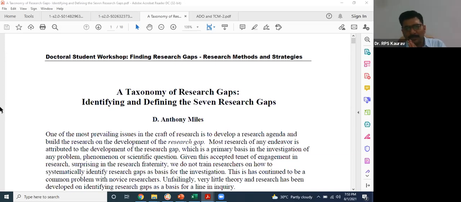Many very senior researchers or scholars talk about how we should talk about gap analysis, gap analysis, gap analysis. Correct? While I was doing this, I found a very interesting paper. And this is not a paper, actually, this is a workbook. How to identify a gap, and what are the different types? In general, we are able to identify only gaps. This paper highlights seven research gaps.